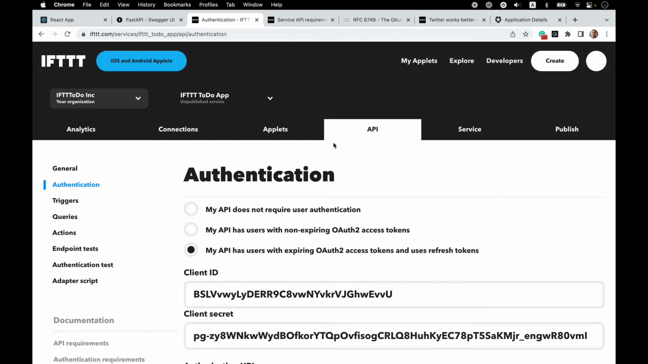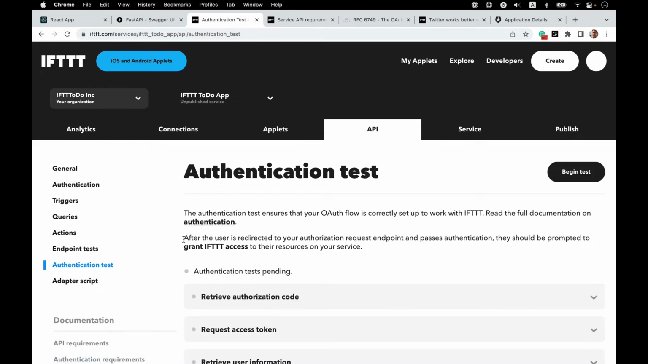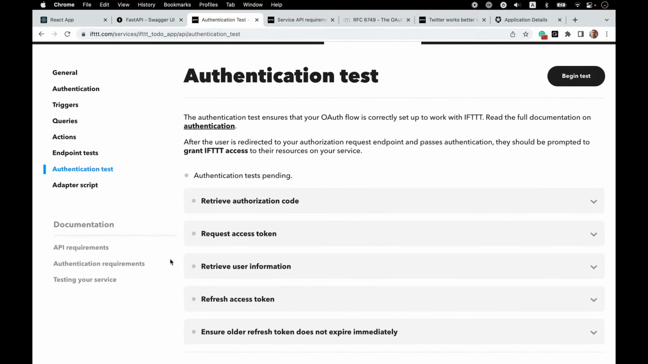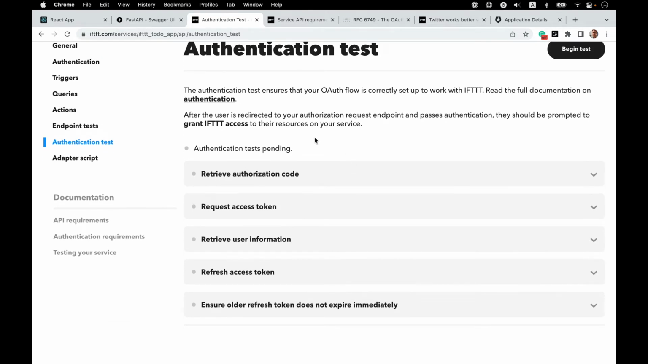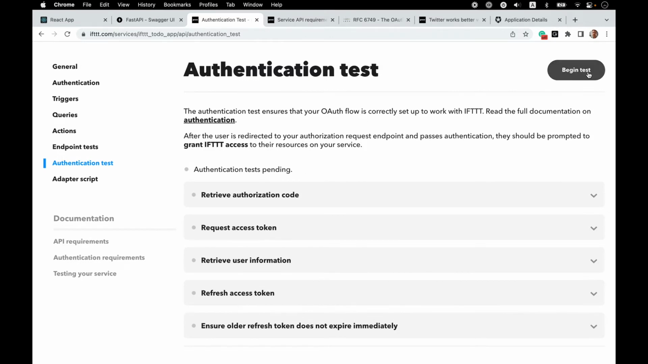With my new authentication settings, I have a section that was not here before, authentication test. This is a test suite that will run through all of the calls that IFT makes during the life cycle of a service. So let's try it and see what happens now.